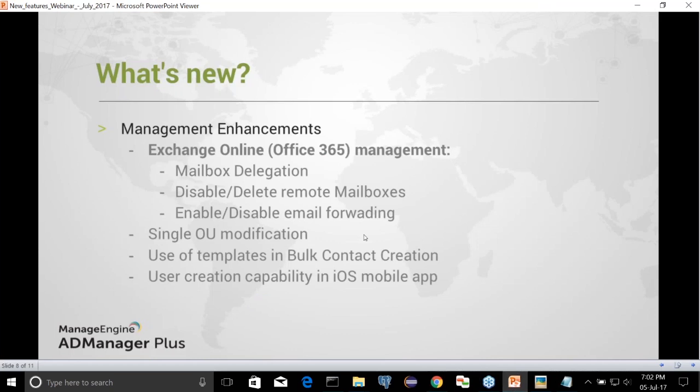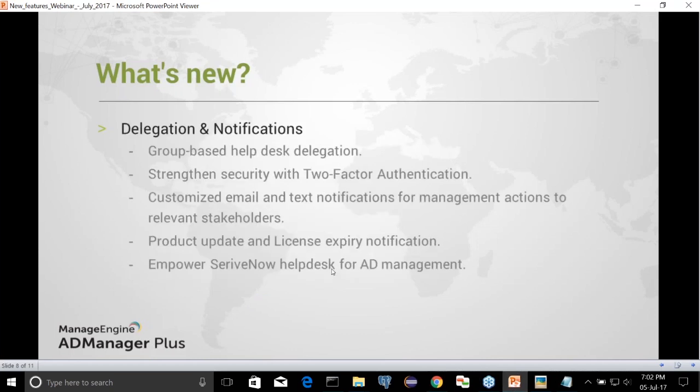Okay. Now we have seen about what's new with management. Now let me go to delegation and notifications. So what's new with the delegation and notification? So like I said, you can delegate tasks to your technician. And if you want your technician to perform only reset password and not create the user account, then you can go ahead and choose your user account, choose the role and create a technician.